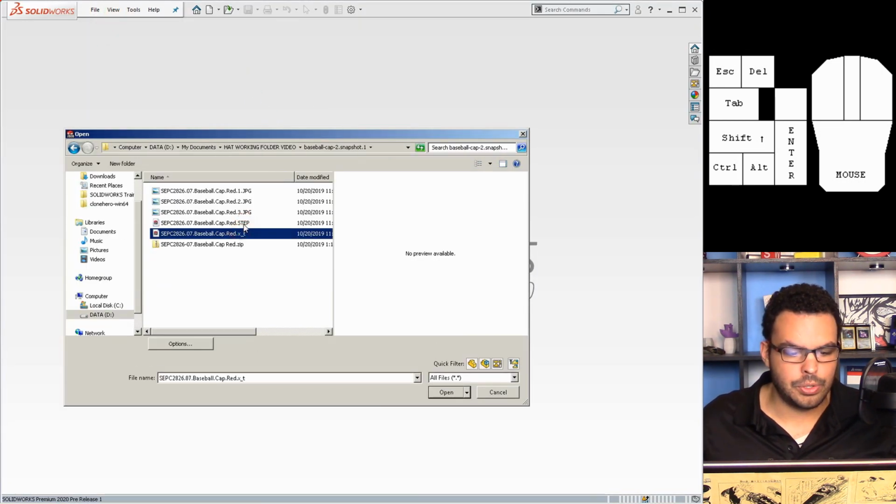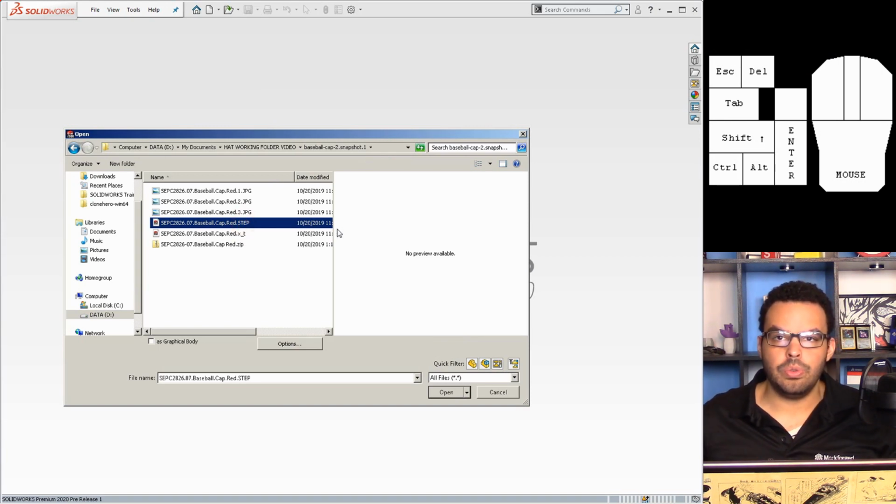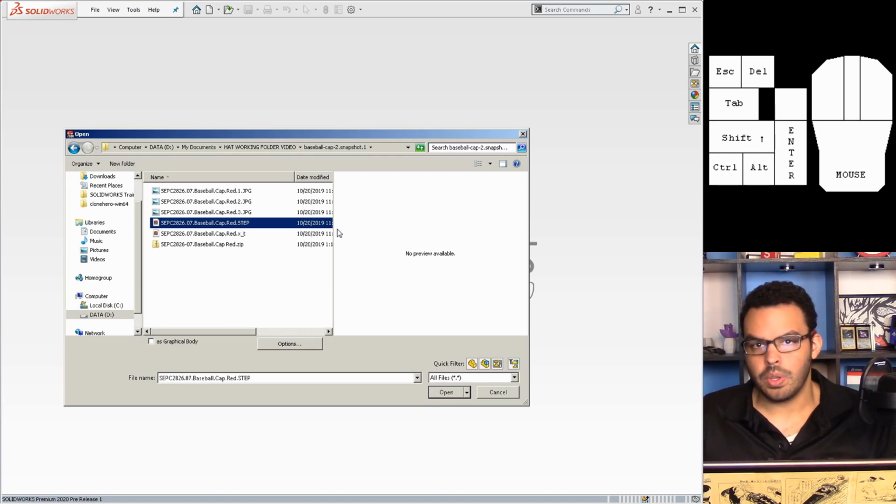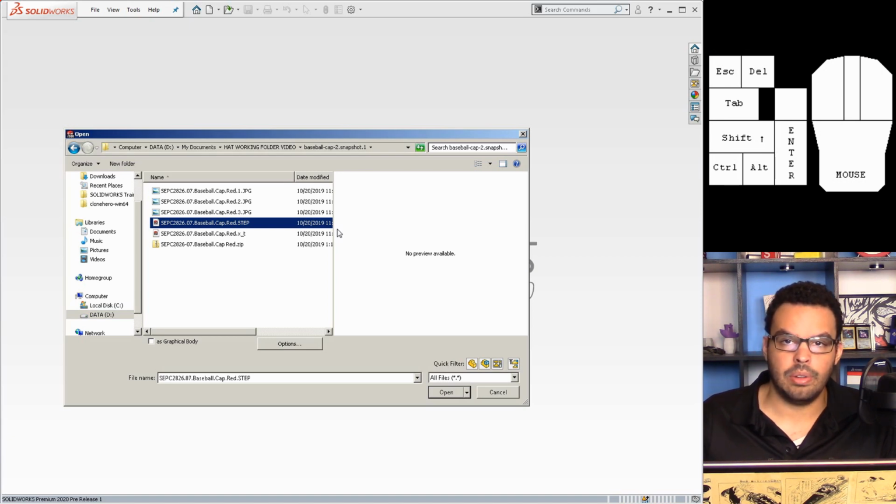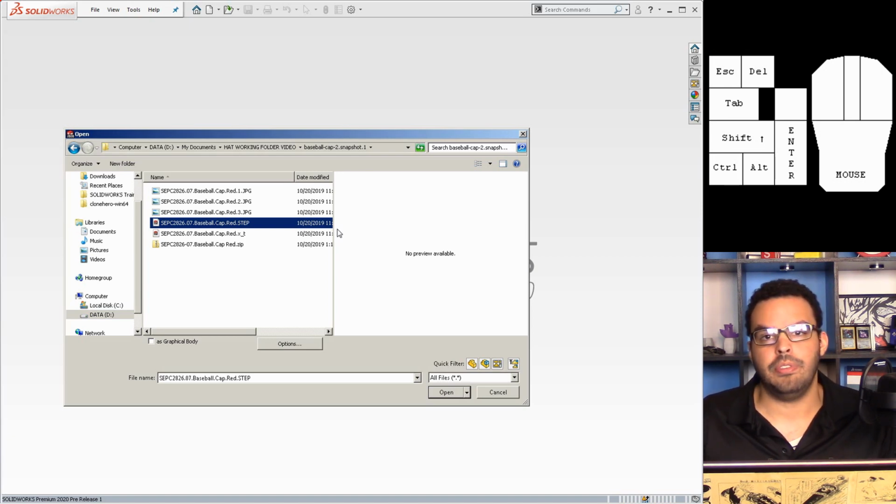Alright, so our first choice. There are two dumb solids here. There is a step file, and then there is a Parasolid file, X_T. Which one do you choose? Well, if you use SOLIDWORKS as your main modeling program, you choose the Parasolid file.